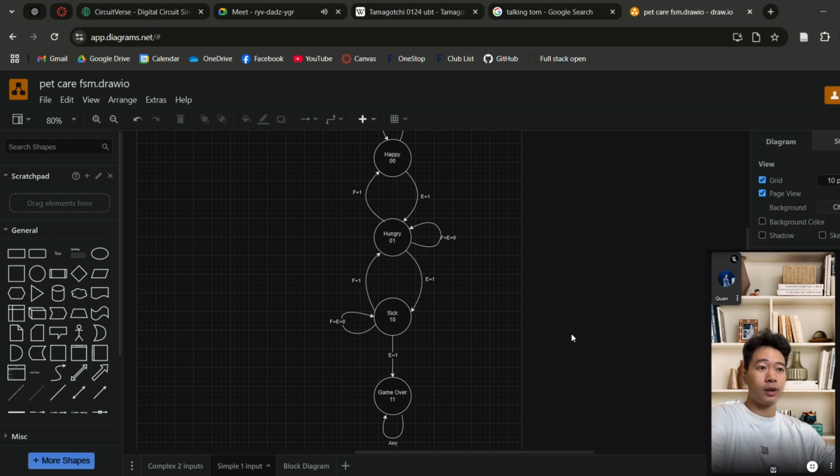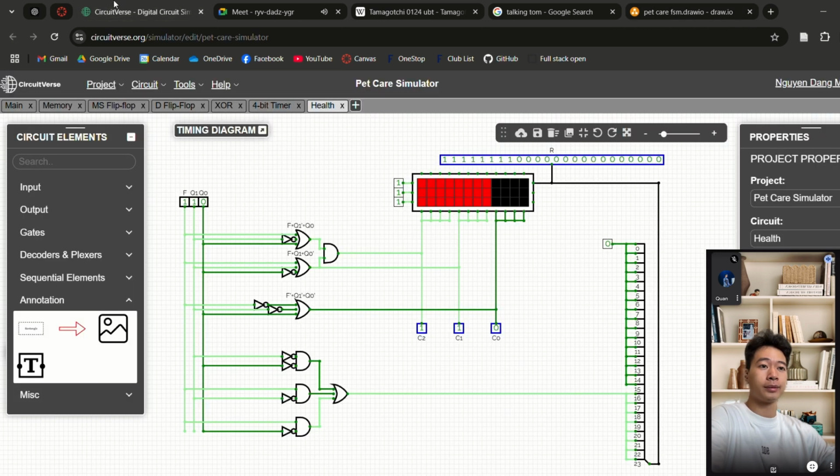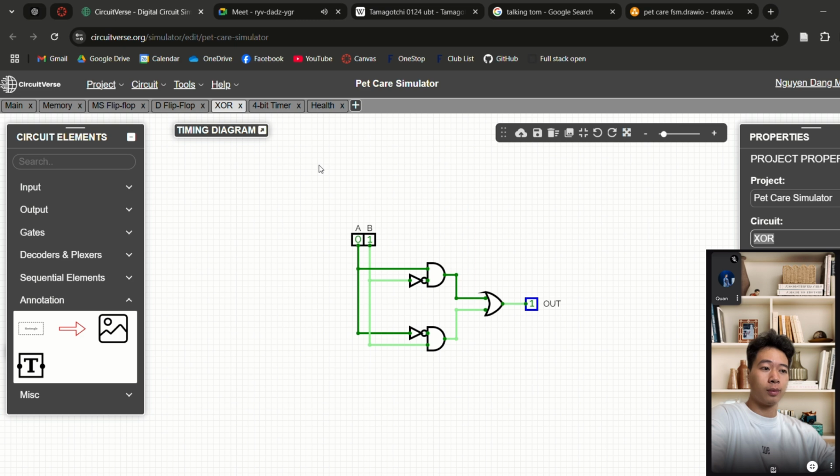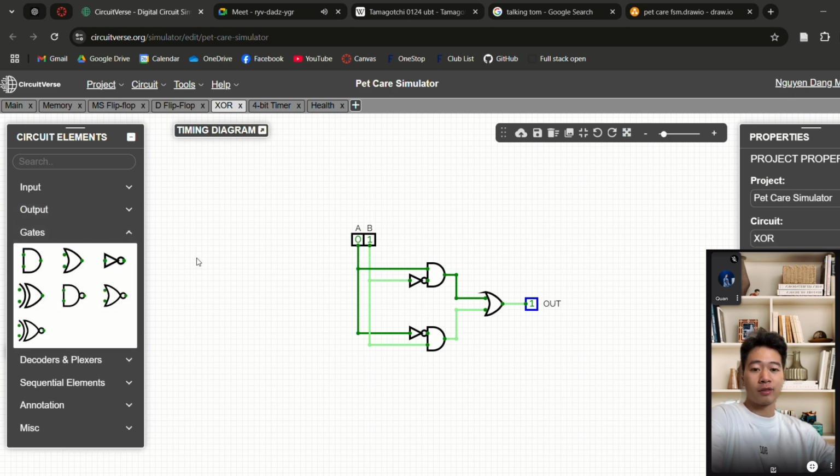Now I'll go through the circuit design. I go from bottom to top, so the lowest level to the highest level. At the lowest level I needed a XOR, so I implemented it here rather than using the gates from the circuit bus library, because it's not allowed, so I need to implement it.